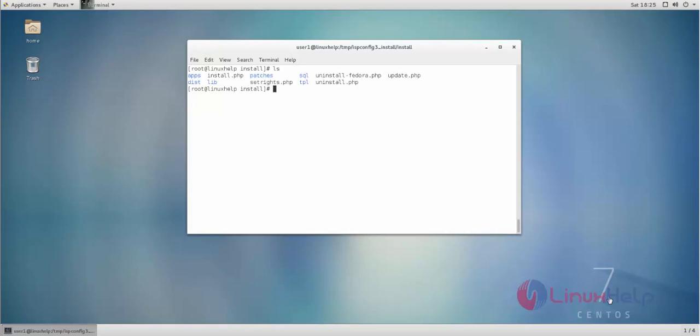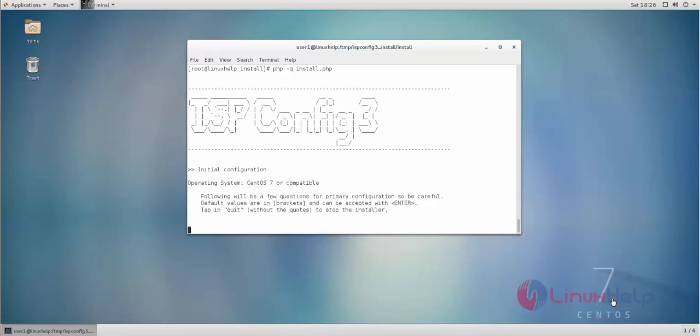Here you can see the install.php file. Now we run that install.php file. php -q is used to run the install.php file. Type the command like this. After that, hit enter. Now you can see the ispconfig image, and now the initial configuration has started.